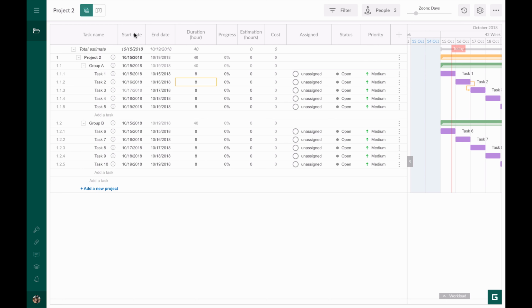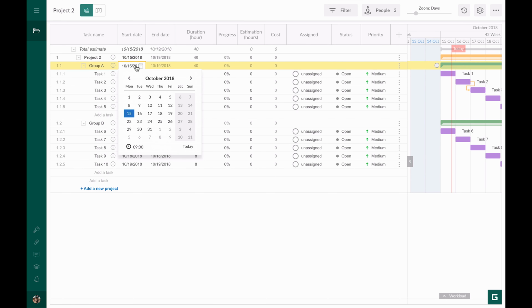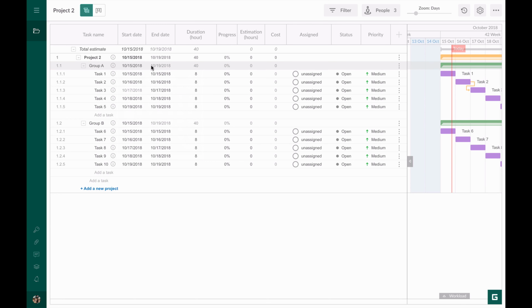My next columns are Start Date and End Date. You can set dates in the calendar. Some dates can be blocked for editing. There are 2 reasons for it. Firstly, this task can have a dependency on another task. It means its start or end dates are dependent on another task.